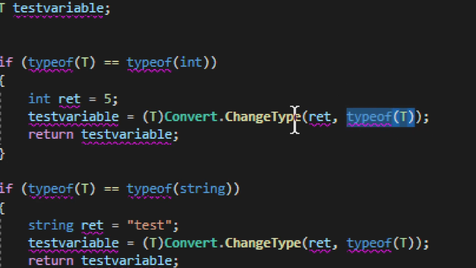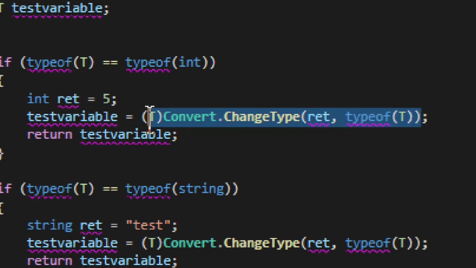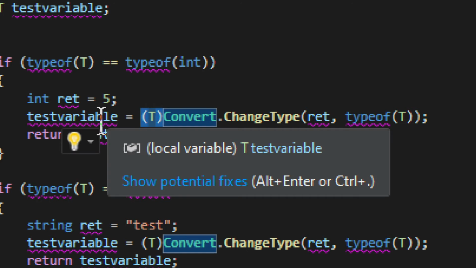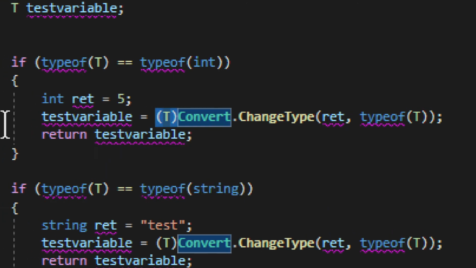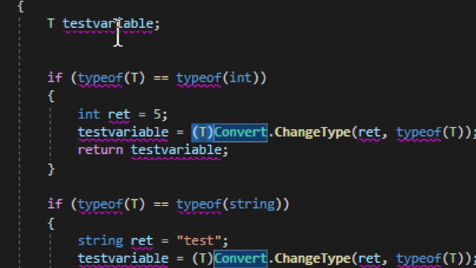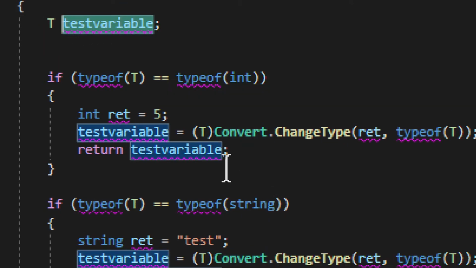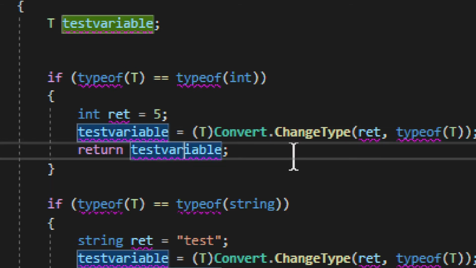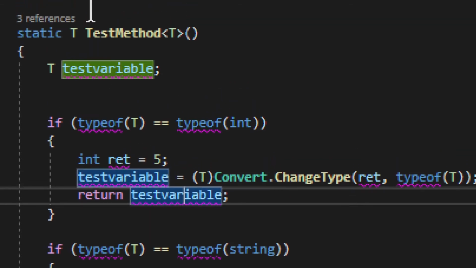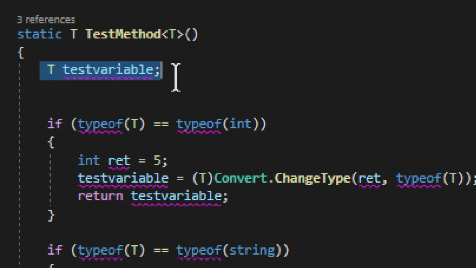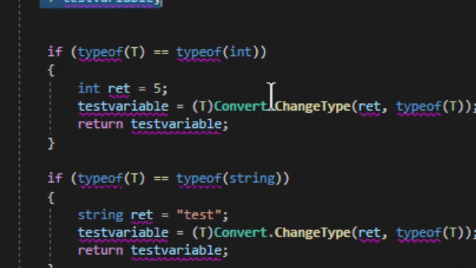That's what you do. But that's not all. You do this and then you have to cast it like that. Do a little cast and that's it, okay? Now you have the T test variable. You see it's assigned right here like that, and you can return that. That's it. You return basically what you specified at the top right here.